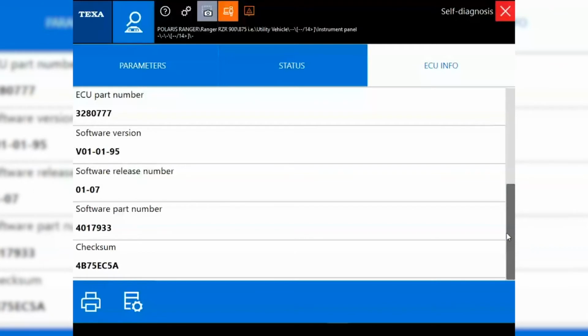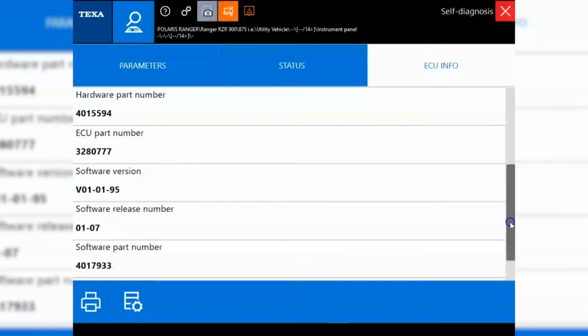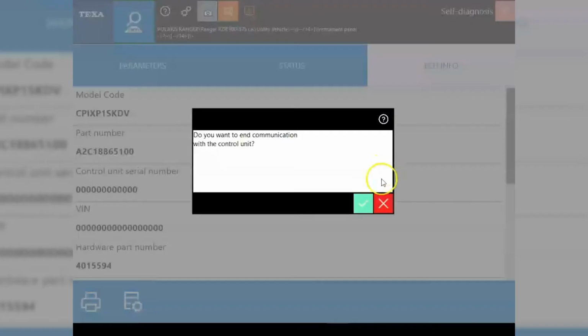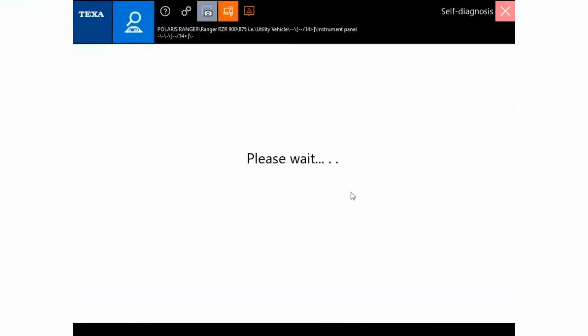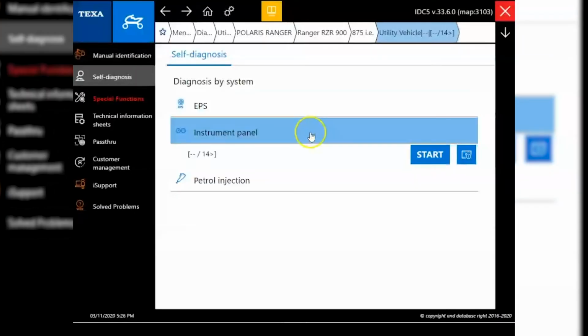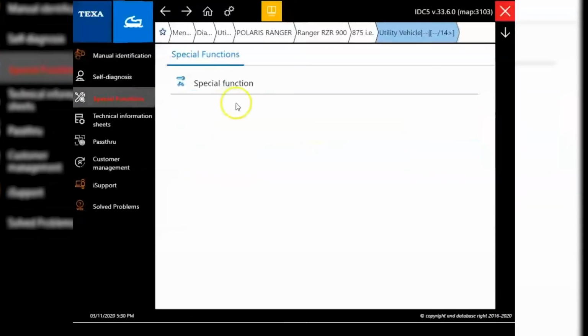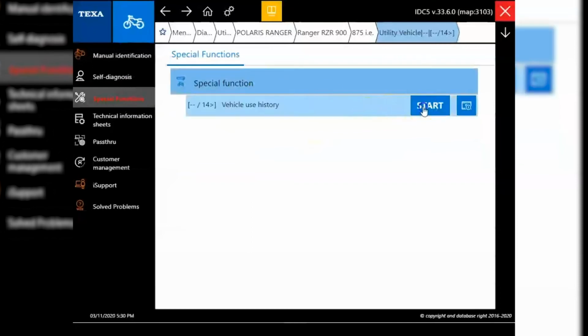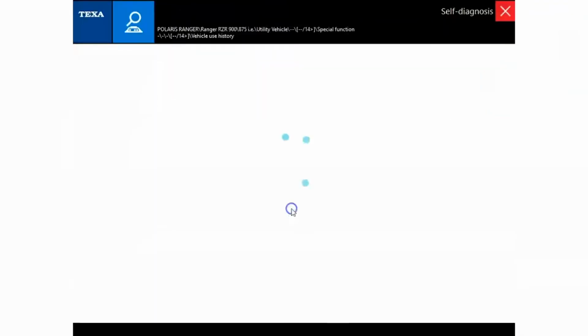Not a ton of information on this. Obviously, if you had a model with a lot of things in it, then it would have more, but this one's pretty much a lower model, so we don't have a ton of stuff to look at. Okay, so our APS, if we had one, we could go in there. Our special functions will go in there. This is going to be our vehicle use history. Same connector again. We'll go ahead and hit start and go into that.